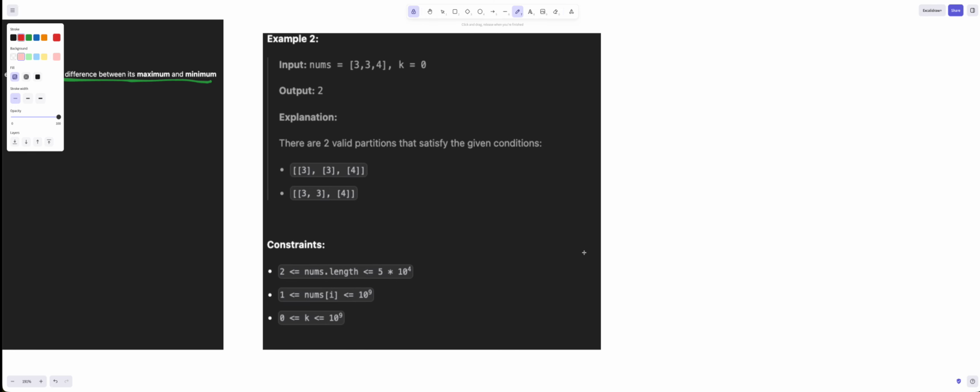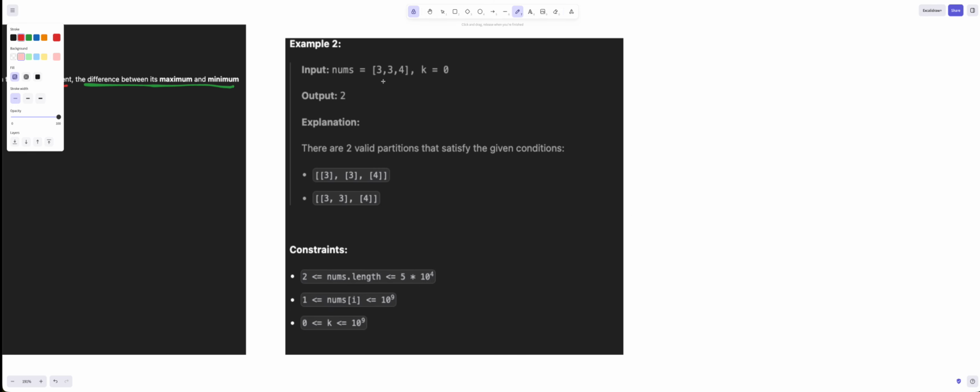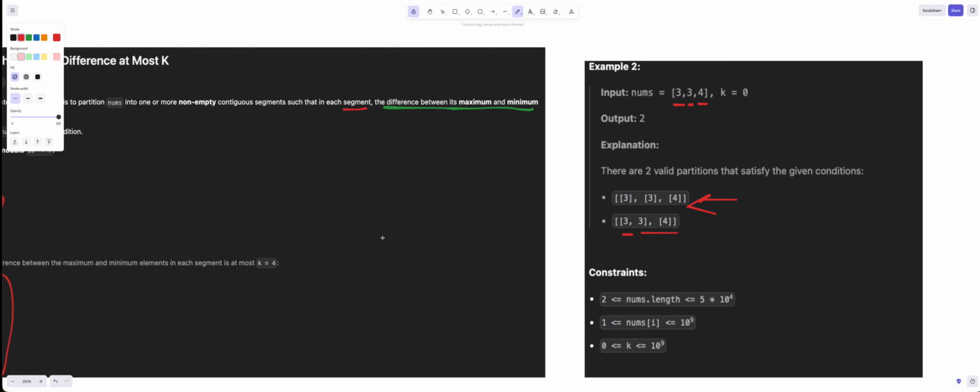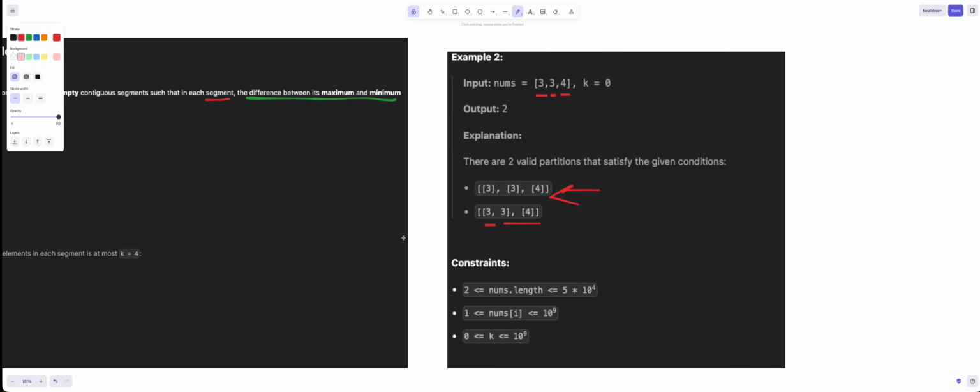Let's move to the second example. We are given 3, 3, and 4. It's pretty straightforward, but here is where the really interesting things come in. Since k is 0, we are not allowed to group different numbers. If we choose 3, 4, and 3 as a partition, that is invalid, because 4 minus 3 is 1, which is greater than 0.